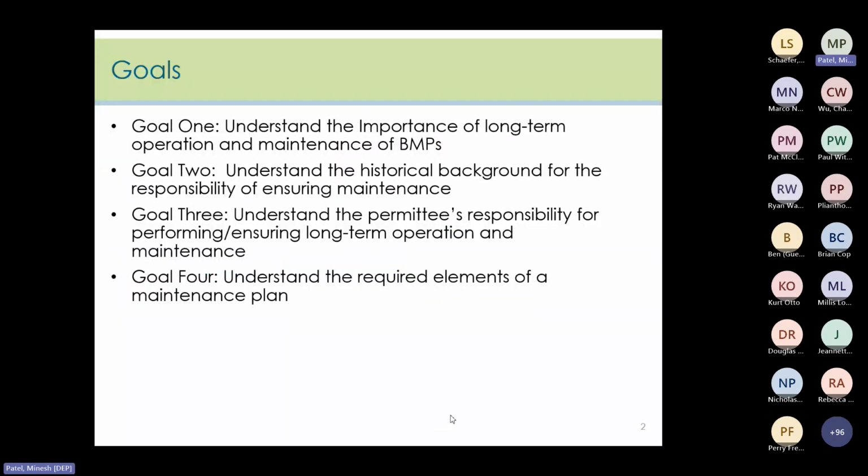First, we'll look at why maintenance is so important. Second, we'll take a look at the historical background for the responsibility of ensuring maintenance. And then we'll get into the responsibilities of the Tier A municipality, a public complex, or a highway agency. And finally, we'll go over what should be in the maintenance plan and how you should be reviewing it.